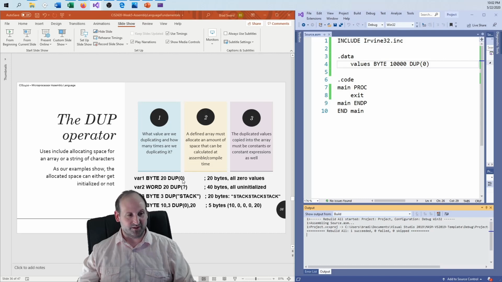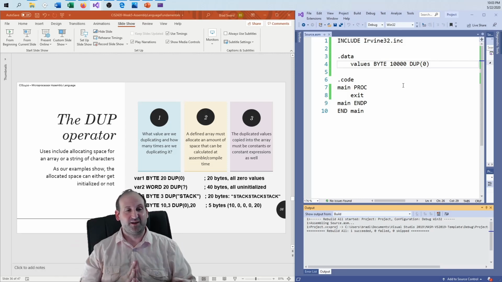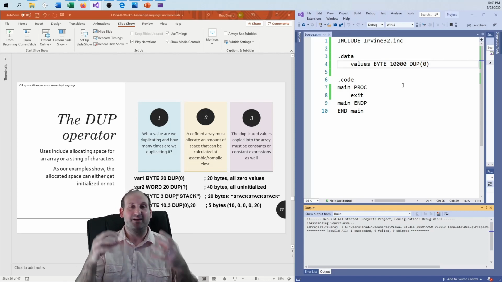20 times 0. A defined array must allocate an amount of space that can be calculated. And this is why there's a difference in higher level languages between static arrays and vectors, dynamic arrays and things like that. Because at compile time is when all the global variables are set up, runtime plays no role. So if you're just like, I'll tell you when the program starts how much memory I need, that's not going to fly. You need to know how many elements to set aside, how big this data segment is at compile time. So it's a static event here.